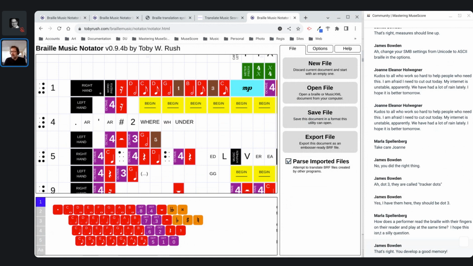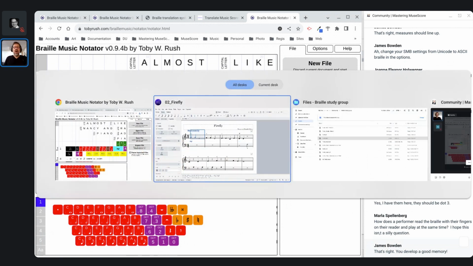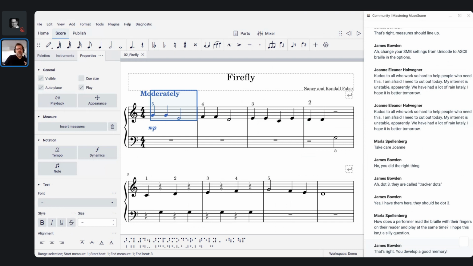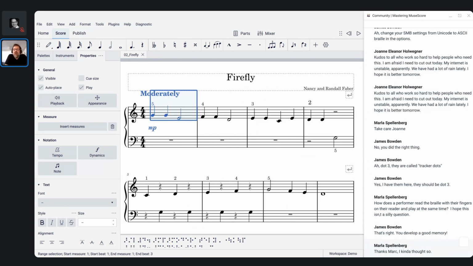So there you go. So let me just come back to MuseScore for a moment here, and before I wrap up, talk about a few other things.